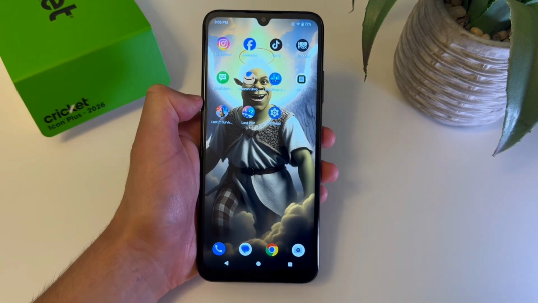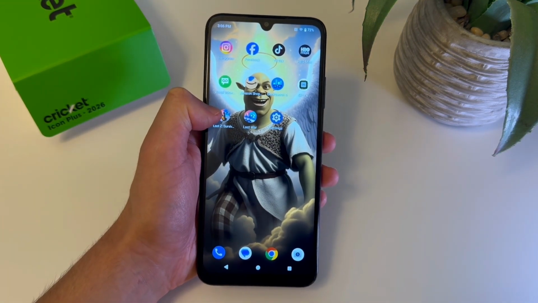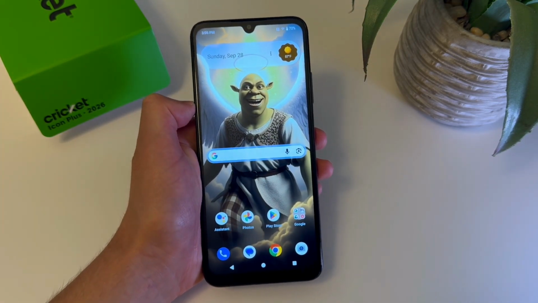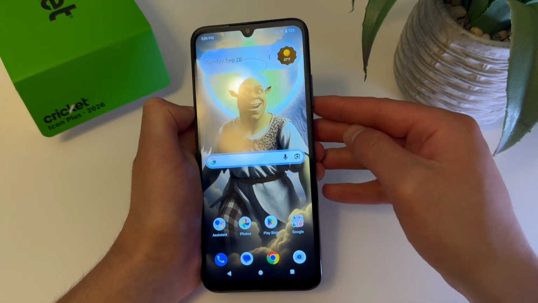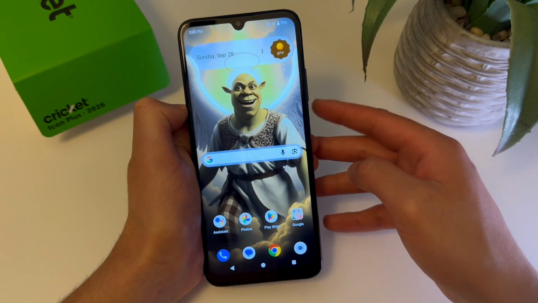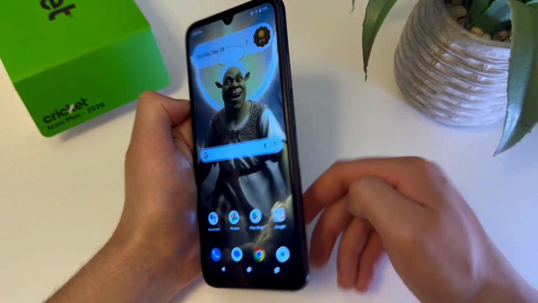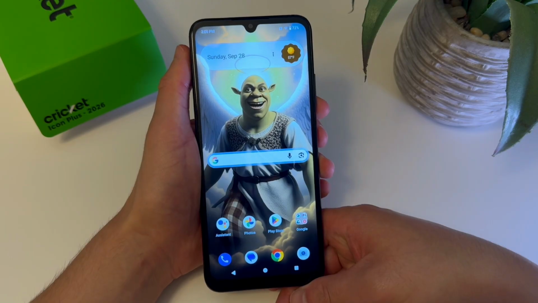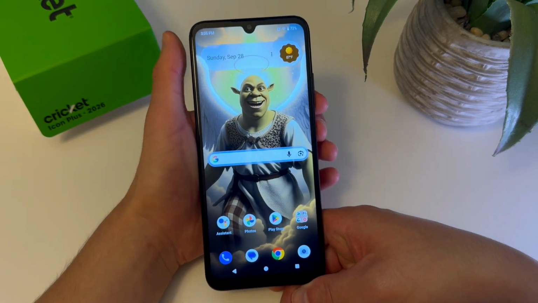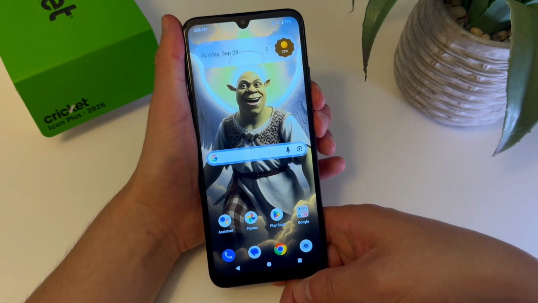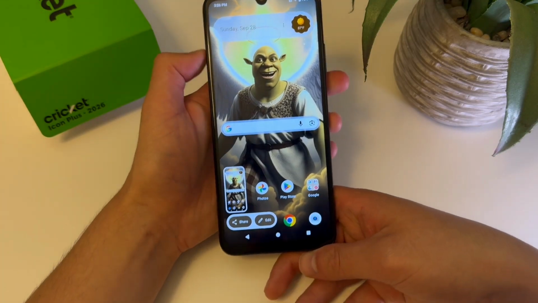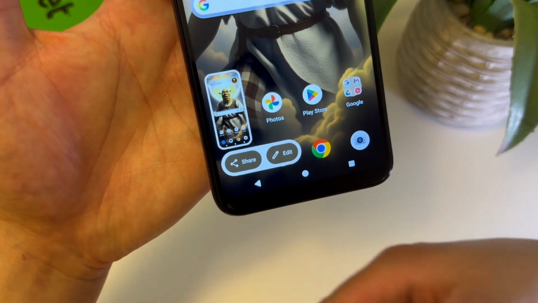Now I'm going to show you how to take a screenshot with the Cricut Icon Plus. This is real easy, but there is sometimes some confusion about which button to actually use. For this phone, you are going to be using the power key and the volume down key. All you have to do, you don't need to hold it or anything, just click the buttons real quick like this. And there we go. So pretty simple, it shows up right here.